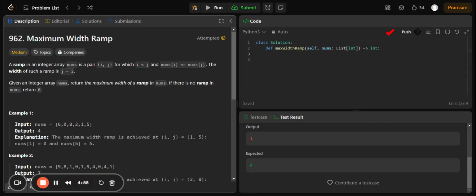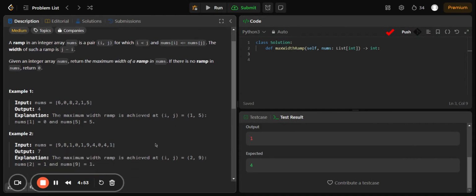Hello guys, today we are going to solve Maximum Width Ramp, which is a daily problem on LeetCode. Here we can see the input: we are given a list of integers and we have to find the maximum ramp, where there are two conditions: i is less than j, and nums of i is less than or equal to nums of j, and j minus i is the ramp. So we have to calculate where j minus i is maximum and qualifies all these conditions.